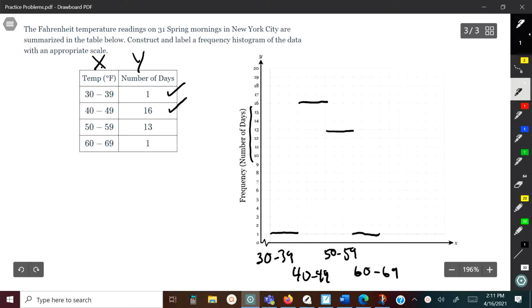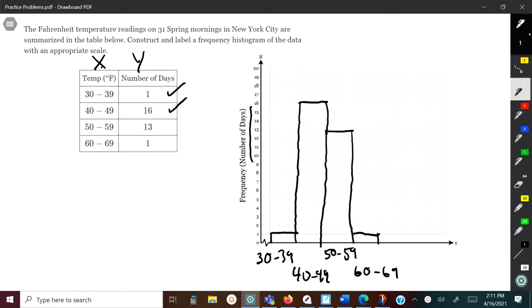And every time you put the bar on there, you have to label it. Okay? And if you're making a histogram, you have to have the bars on here, obviously, and they have to connect. The bars have to connect. And that's it. That's how you make a histogram.